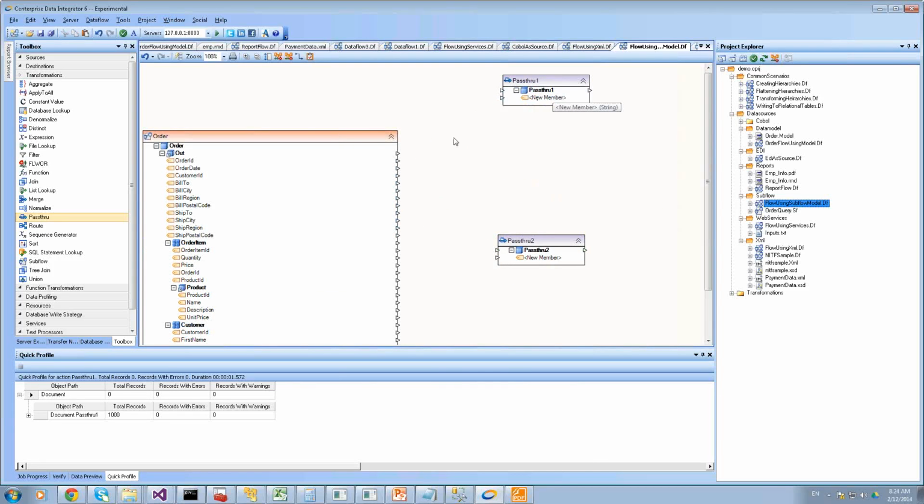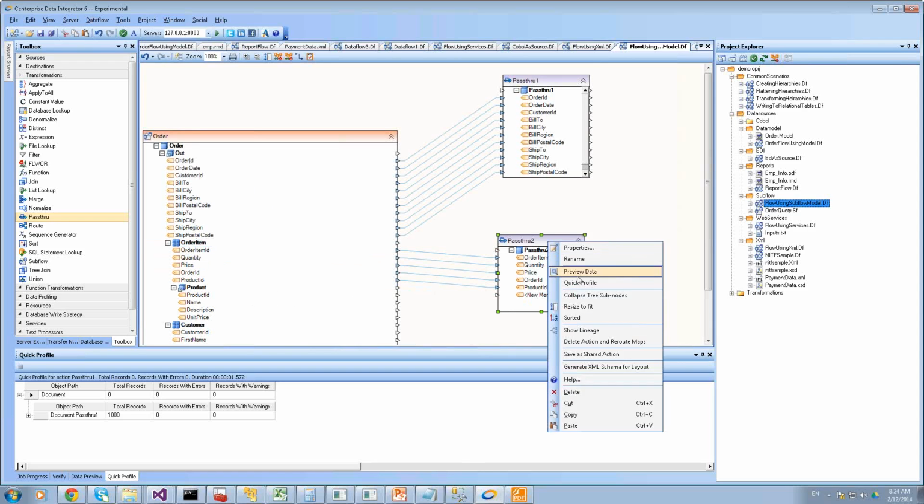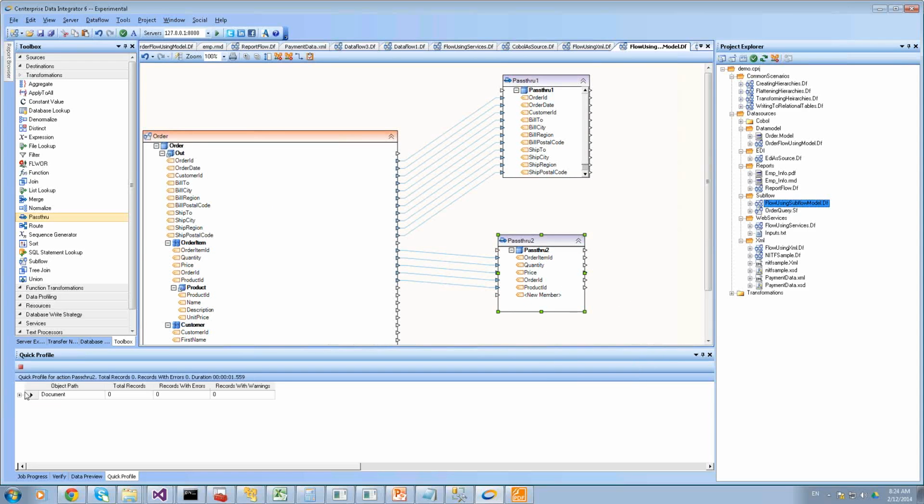Let's just remove all elements here. Actually, let's leave it, and let's take order item for example. So this is another section, and we're only dealing with the section of order item. We're not taking anything from the order table. And let's go ahead and do a quick profile on that one.